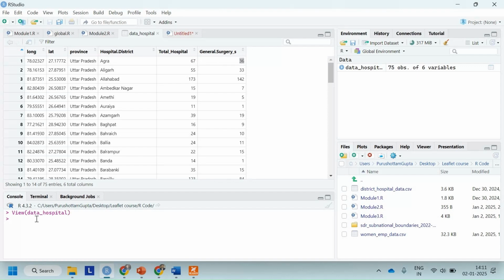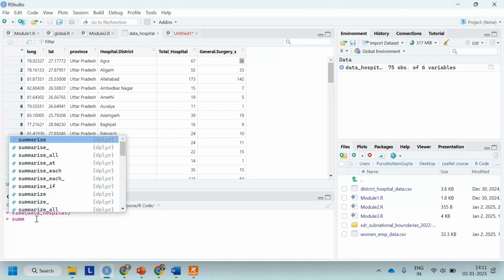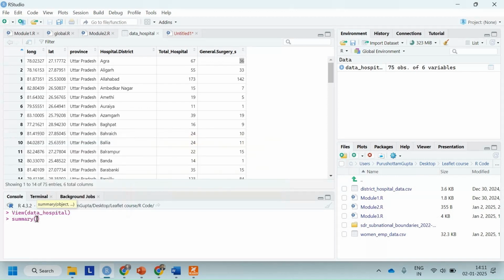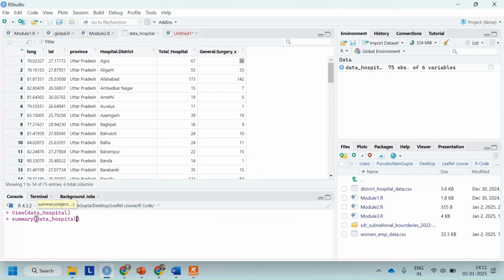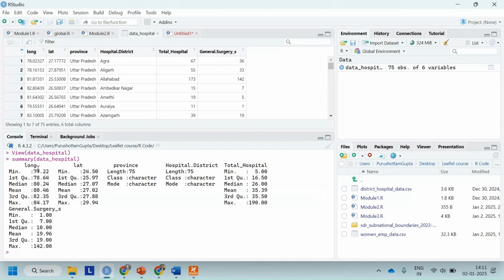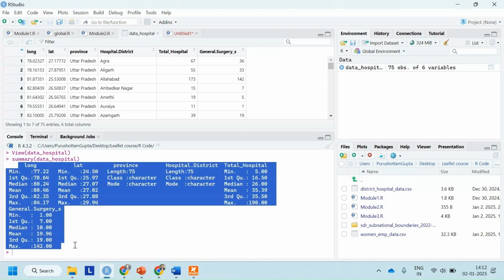If you want to explore more about this, you can write the summary function, and within summary you just provide the name of the data file. So if you click here, yes. Here the lat long maximum and minimum are given, around 75 provinces, and the total number of districts that we have is 75. The summary function in R provides the statistical summary of the data. So you can go through it.